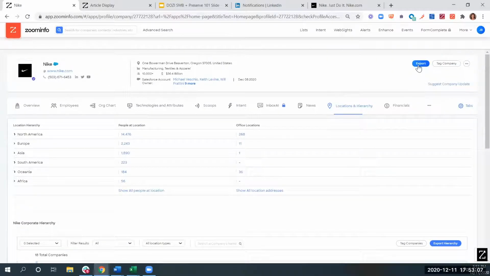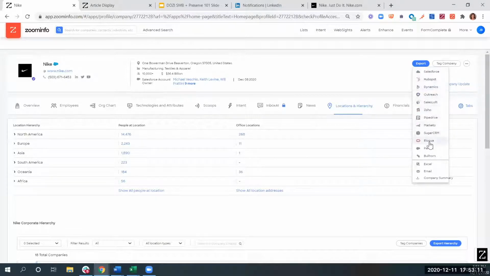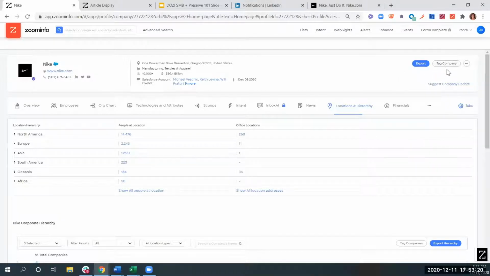Up at the top, I have the ability to export this account directly into an integration or to download this information to a PDF to include the org chart, scoops, technologies. Here I can tag a company, and also you have direct access to our research team.